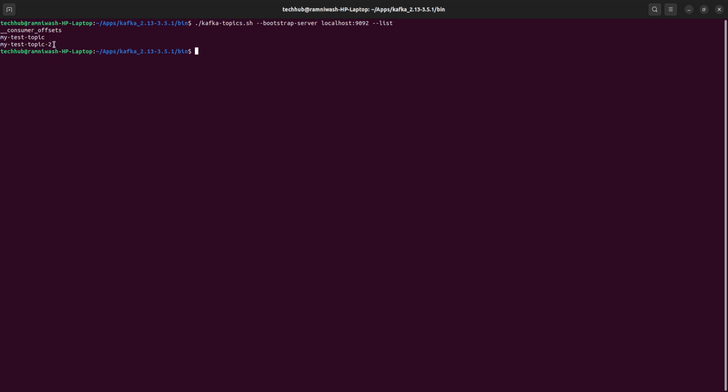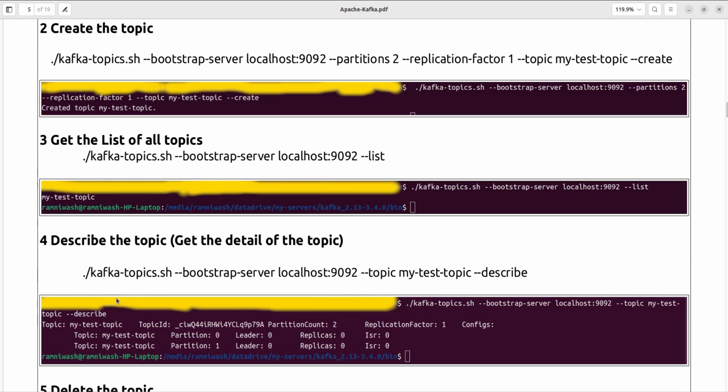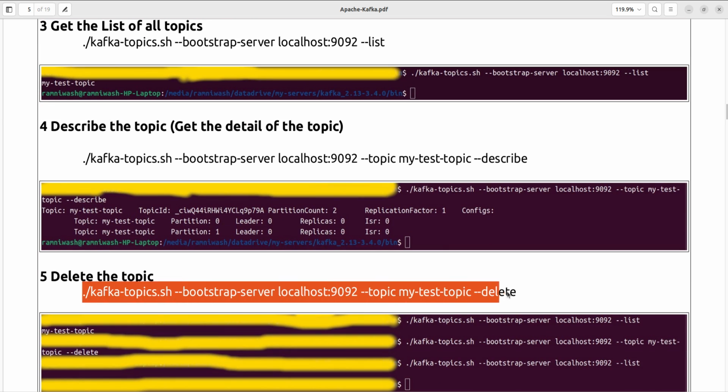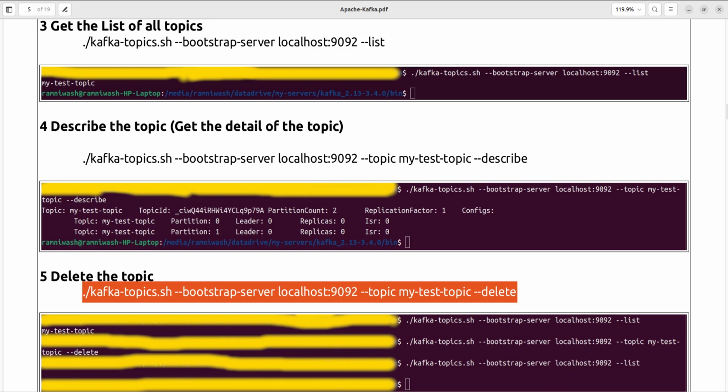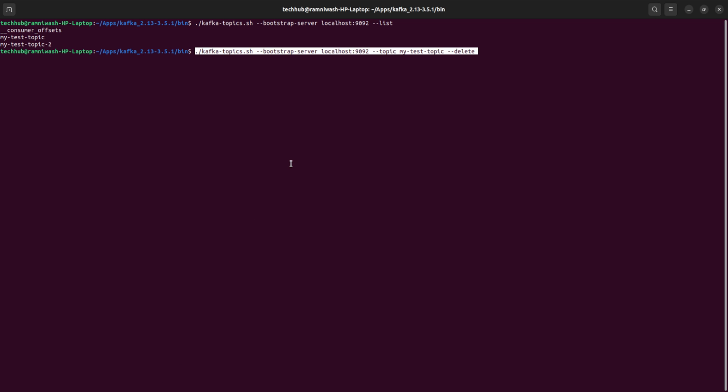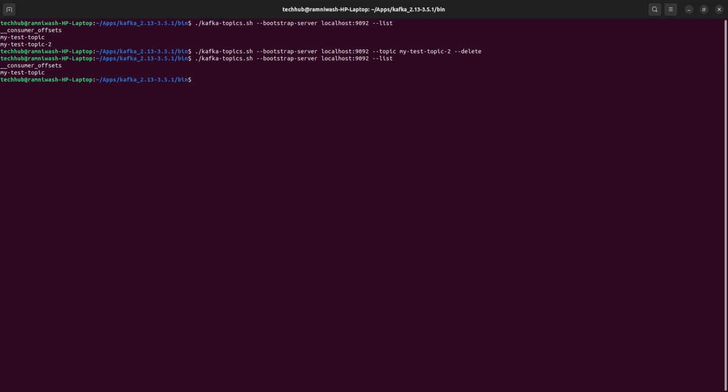We will just delete this, or else you delete this. This is another topic that I created. Delete this one. So how will you delete it? You just have to give the topic name. Copy, paste. Just you have to change the topic name, my test topic 2. This is the topic that I want to delete. Okay, I think it is deleted. Now list again. There must be only my test topic. Okay, one topic is there.